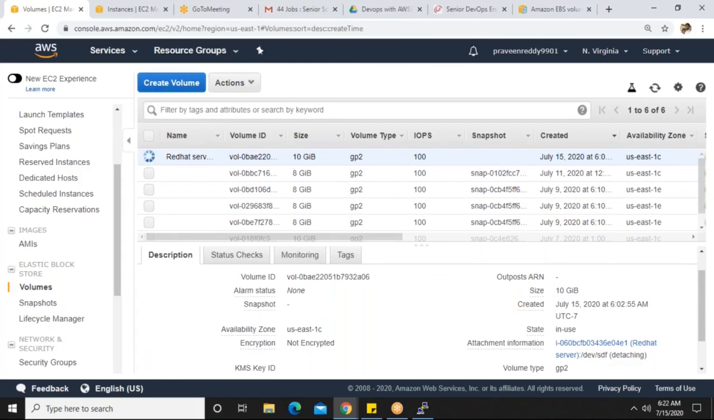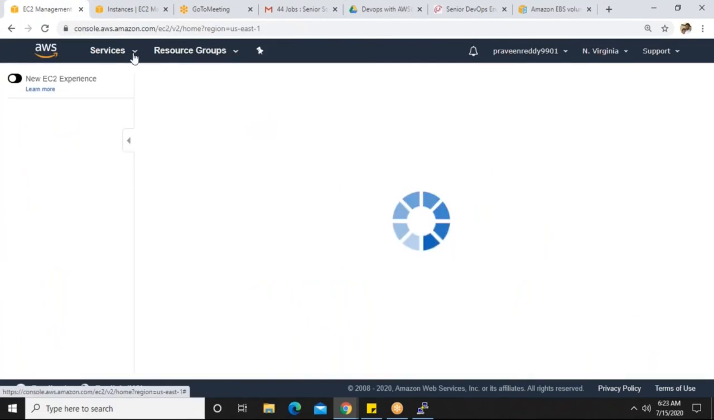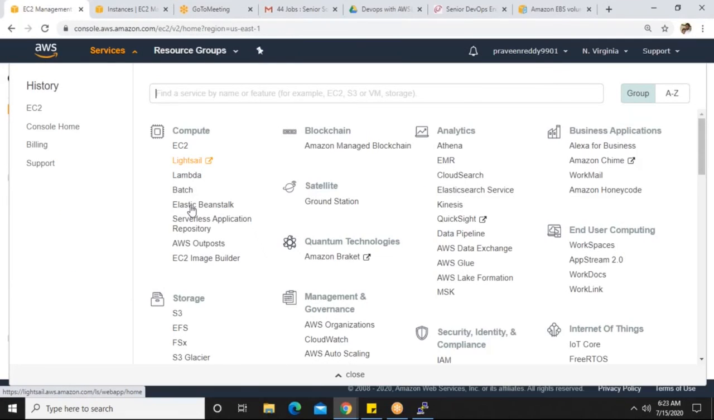Okay. Now let's go with S3 bucket. Go to services. EC2, sorry, not EC2, S3. So guys, S3 is one more storage. Actually, EFS is there, but EFS is used only in very rare cases. S3 bucket is the one used more.